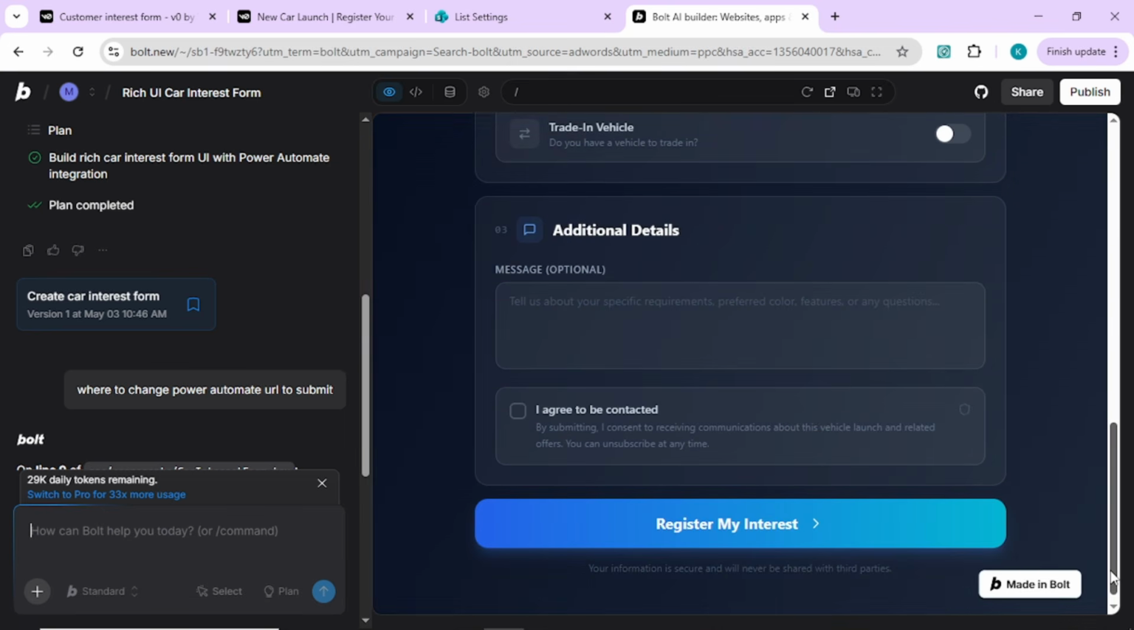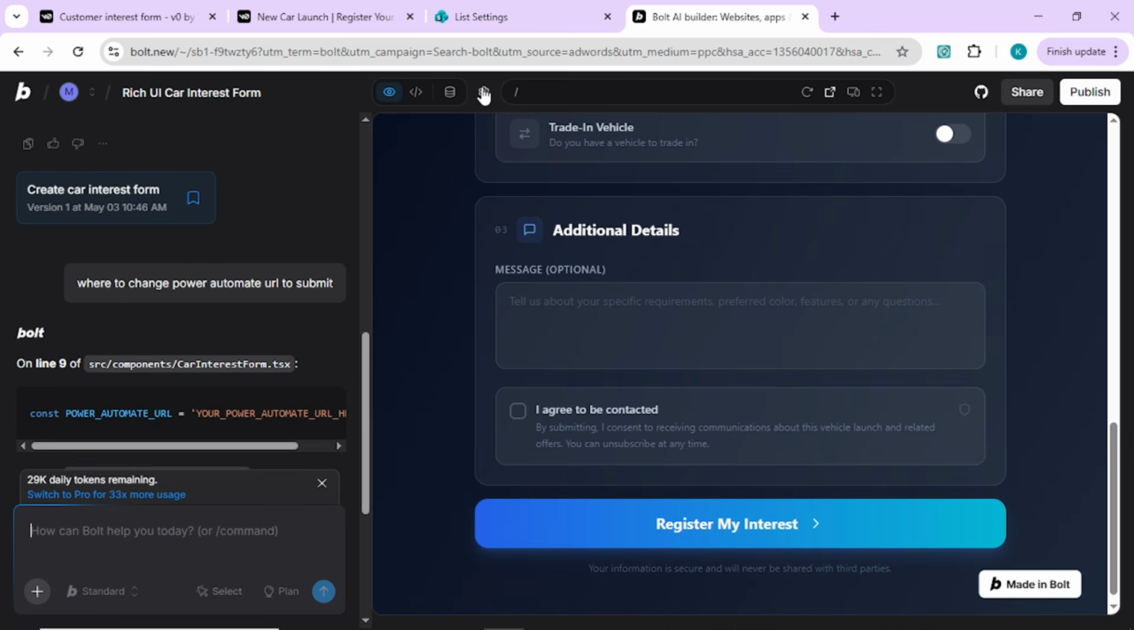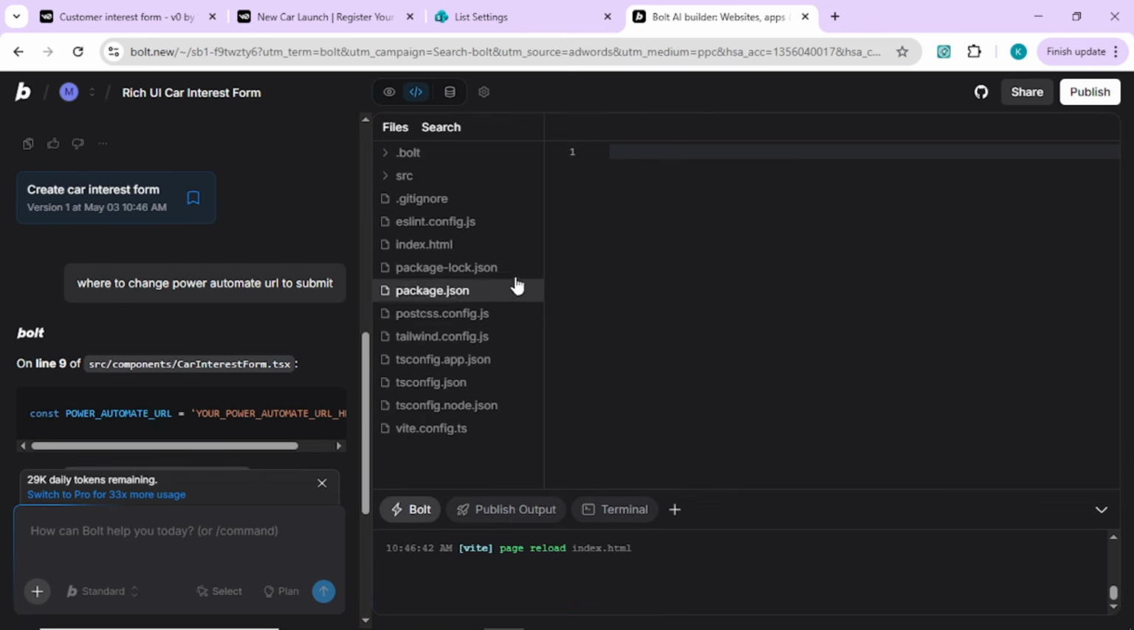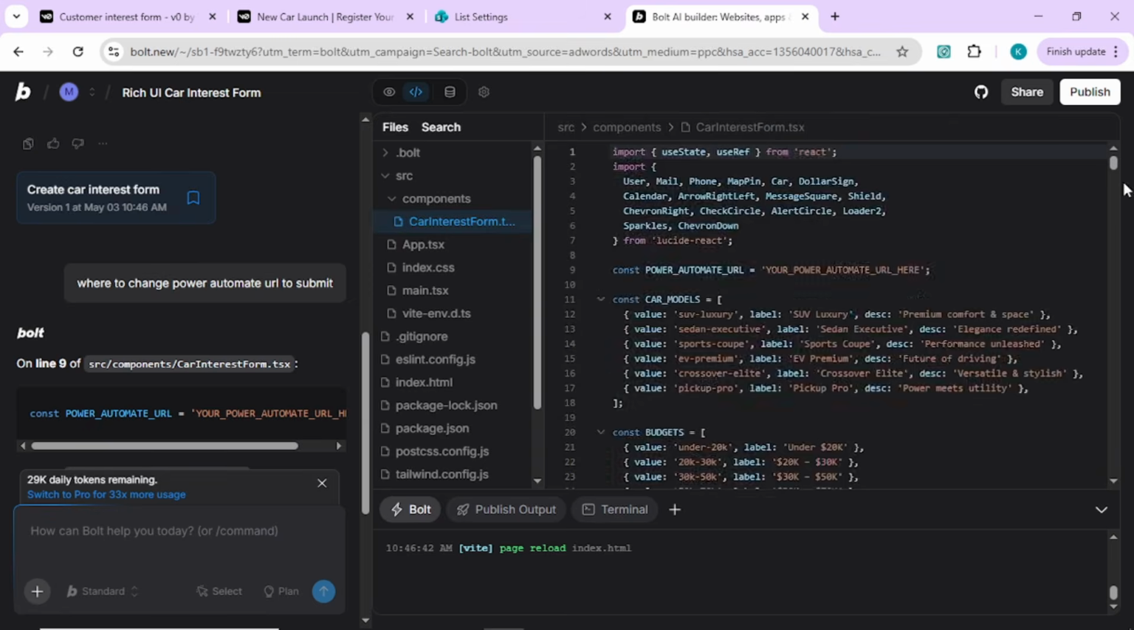to our SharePoint list so that we can track the information or interest submitted. So I have a follow-up chat. I asked where to change the Power Automate URL to submit. It gave me the answer to open this car-interest-form.tsx. So I can go to the code view, find in the source components the car interest form, and I can update this Power Automate URL here.